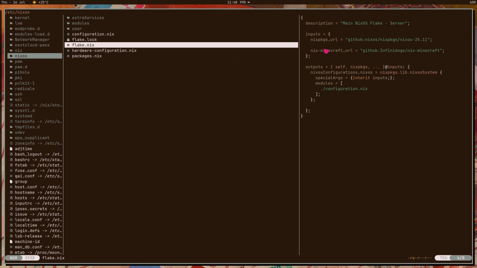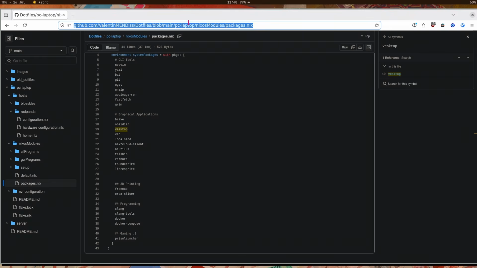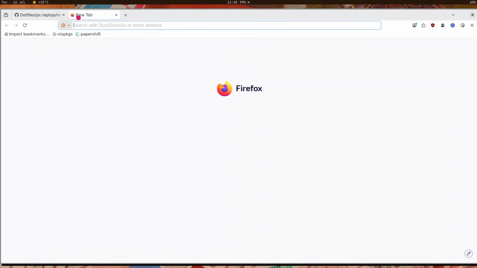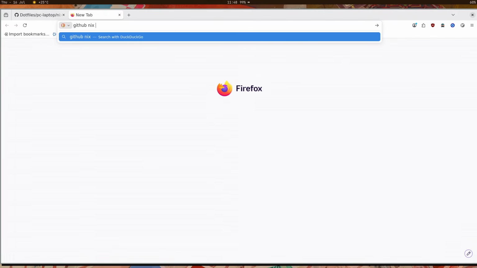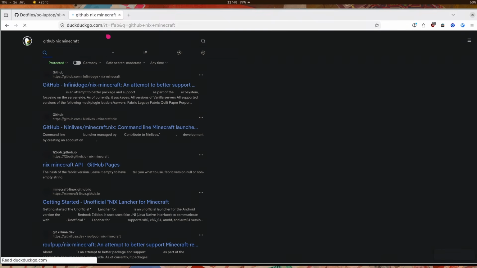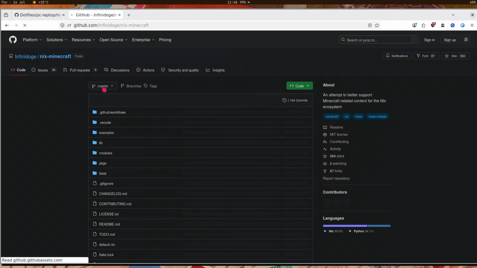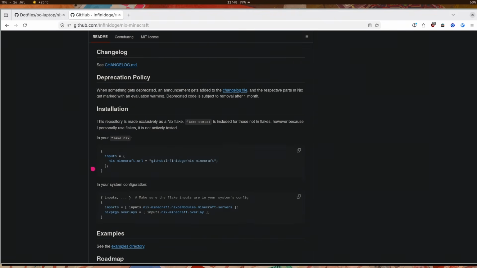And we import Nix Minecraft, which is made on GitHub. If we go to GitHub Nix Minecraft, it's a Flake also. With that, you can create Minecraft servers and configure them via configurations in Nix, and you will have many more options than the default ones. So it provides more options for you.